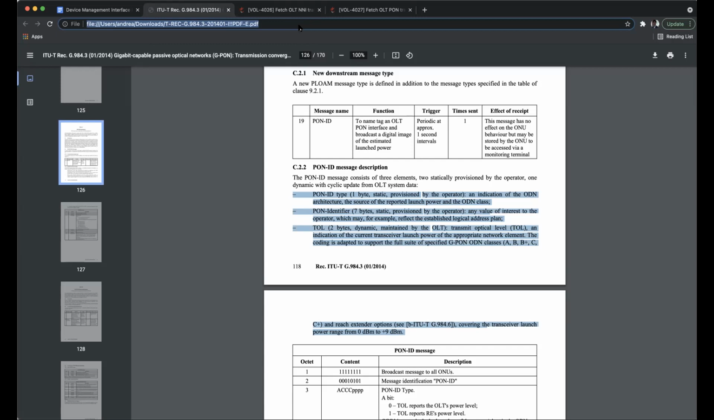Was there anything else on this, Chandra? Also on the periodicity, in this spec it talks about 1 second. So maybe we can have this as configurable, because 1 second could be too frequent. Basically, it won't change much. Yeah, I would agree that this will not change every second. Well, maybe it's every second because of the transmit optical level, the TOL.